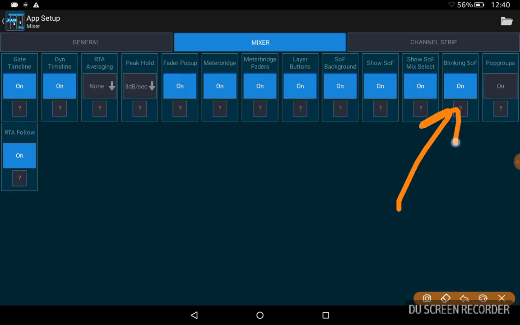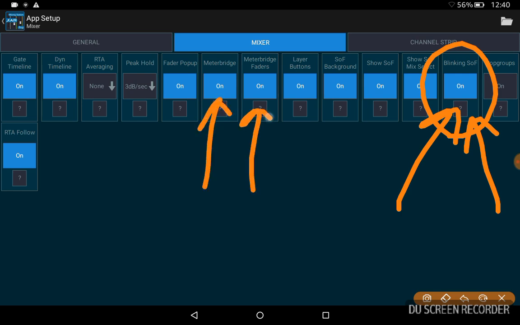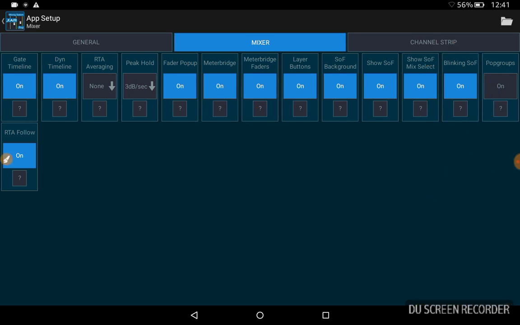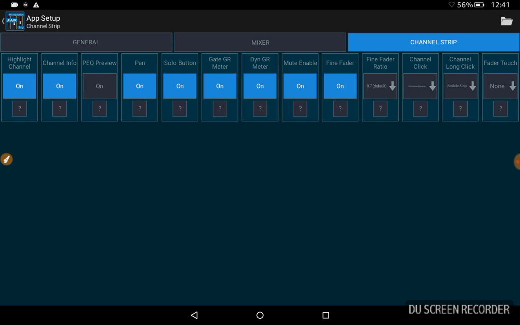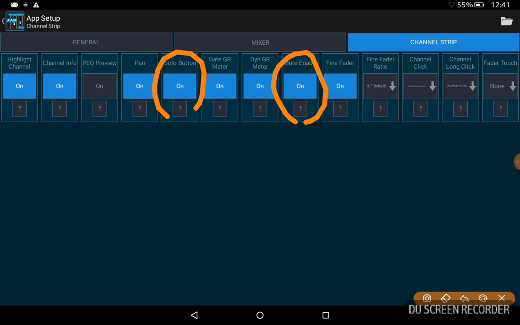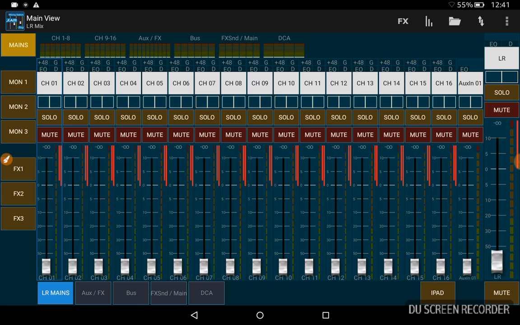So you hit mixer, and right in this section is show SOF mix select. This is where you do the blinking. Select that. I also set up my meter bridge and meter faders. Bridge faders are up there too. Okay. And then if you go to channel strip, one of the things that I decided to select was solo buttons on there, but I did mute and enable for channels. So okay, now let's go back, and there you go.